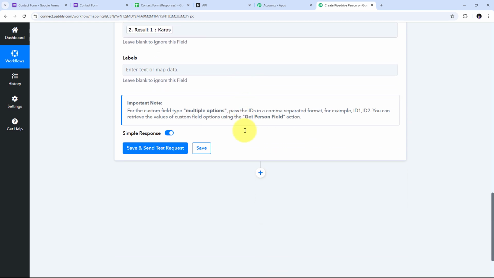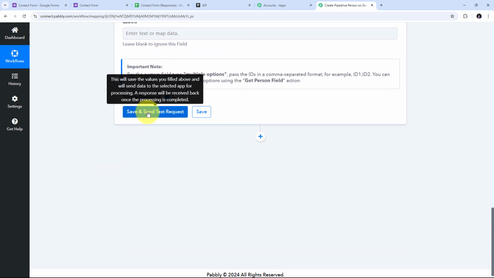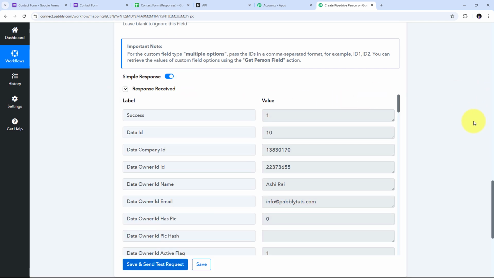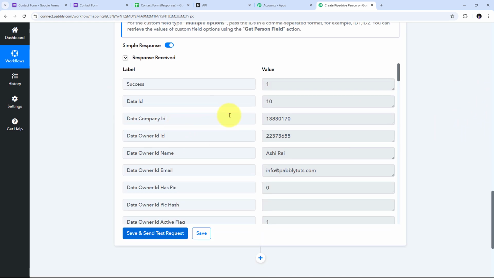Now I'm going to scroll down and click on the Save and Send Test Request button. Here we can see I have received this response. This is a positive response, and it means that I have created a new person in Pipedrive by using all the details of my form submission that I received through Google Forms. To check whether I've created a new person or not, let me take you to Pipedrive.